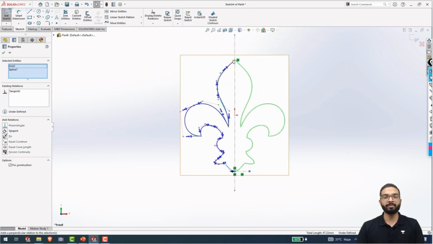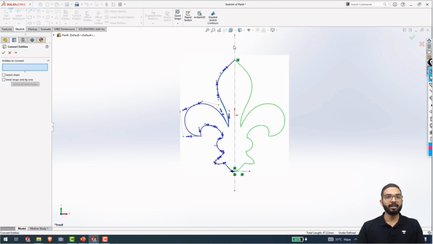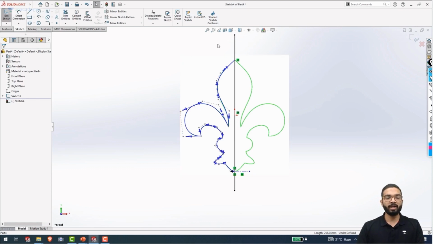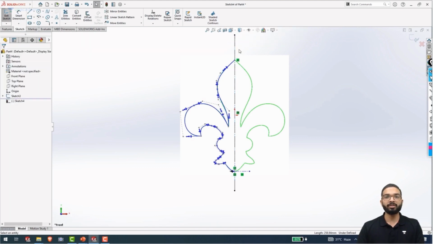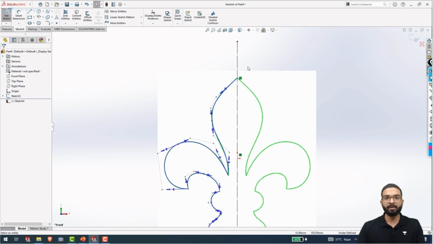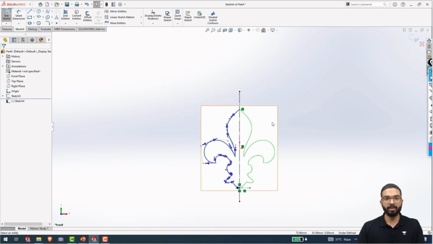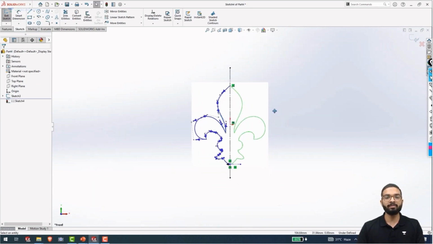Now here what I will do, I will go to convert entities and then select this midpoint or this center line that we had created before. I will press OK and then convert this over here. Again, I will click on this line over here, and from the options I will select construction geometry, turning this line into a construction geometry. Now the only thing that is left over here is to mirror these splines that we have created.